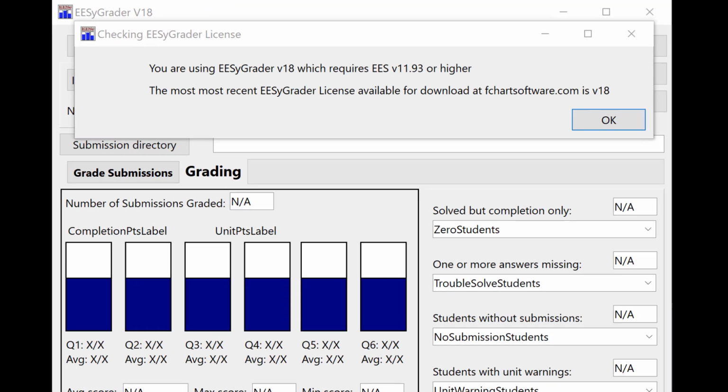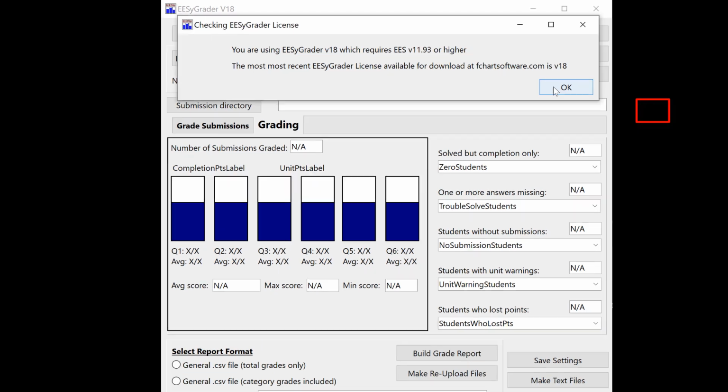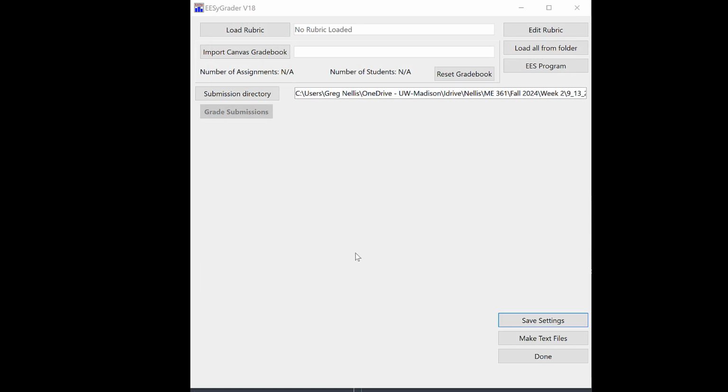Initially, you're going to see a message like this one, which indicates the version of EESyGrader that you have installed and the associated version of EES that you must be using. The latest version of EESyGrader that you can download is also indicated in this message. Once you dismiss the message, you'll get to this main EESyGrader dialog.